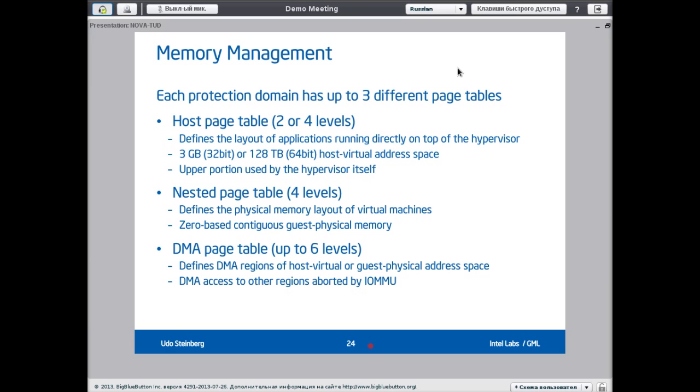And the IOMMU uses yet another page table called the DMA page table, which is up to 6 levels deep. That page table controls where DMA transfers from devices go in the physical memory system.